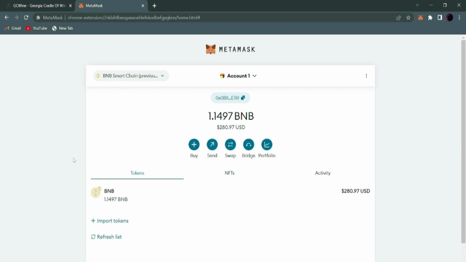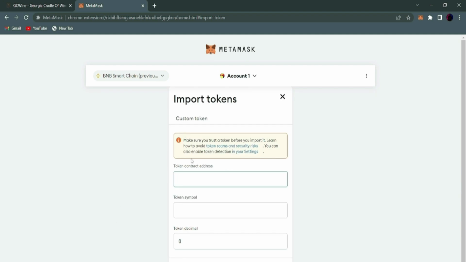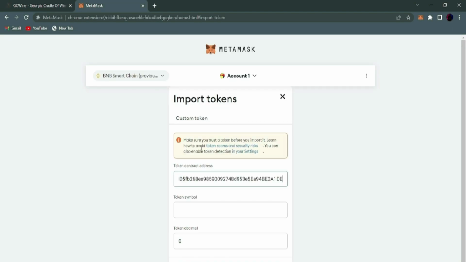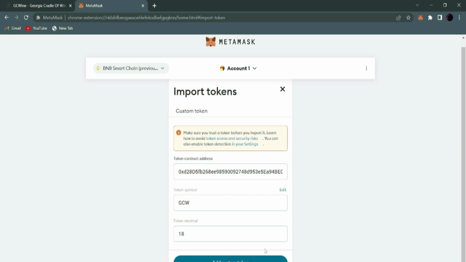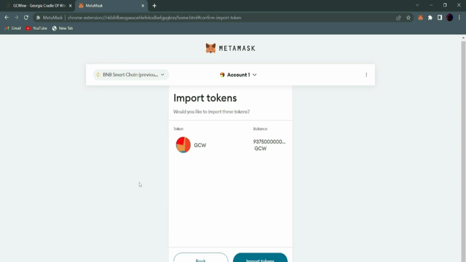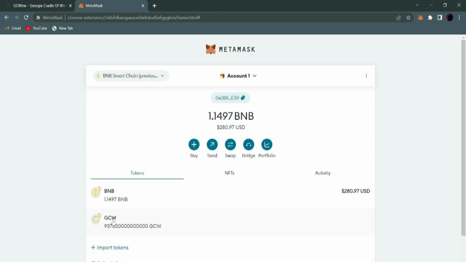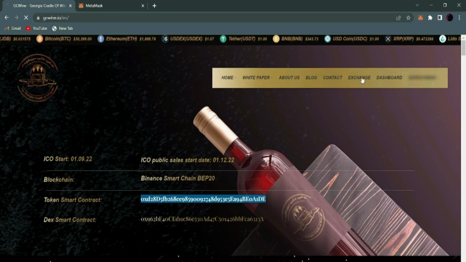And now let's add the GCW token. We click Import Token. Now let's open the official website of GCW and copy the token's smart contract address. Then we click Add Token. As you can see, the token has been successfully added to our wallet. Now let's enter the exchanger.